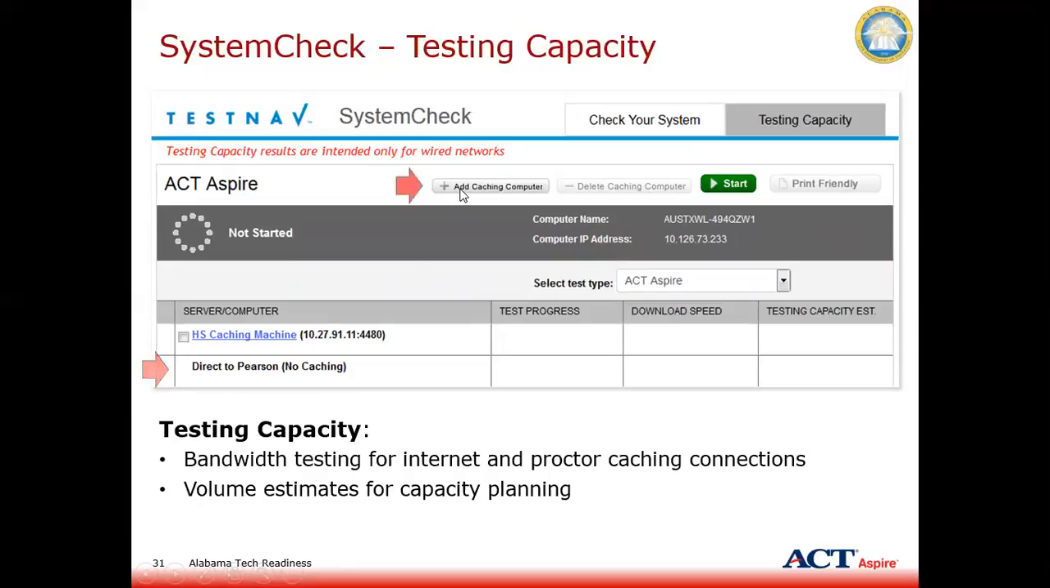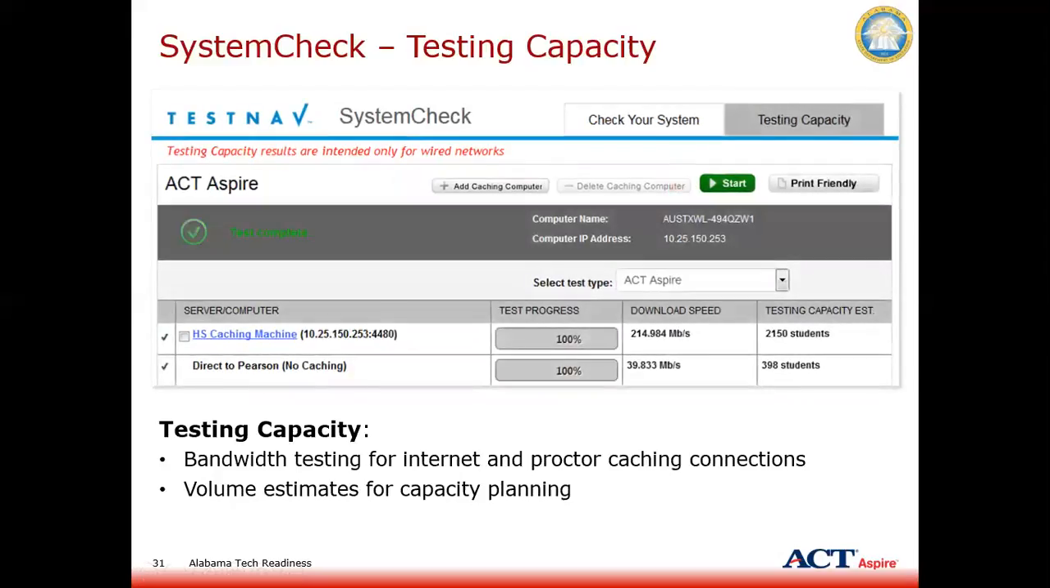And then using Add Caching Computer, you can add on your Proctor caching computer or computers so that you can get the testing capacity when you're using your Proctor caching setup. Then you'll just click on Start, and it will run the speed check, and then you'll get your results. We have a test complete.